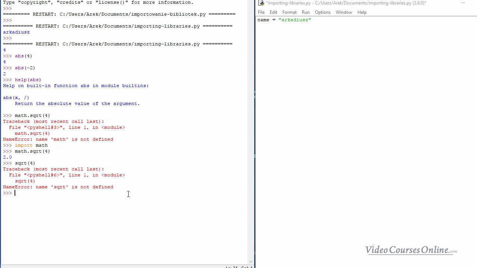If you don't want to use the dot operator, you need to import it another way. You need to type something like that: from math import, and then the name of the function you want to import. Bam. And now when we type it like that, it will work. But what is fun, it will not work when we do something like that. Oh, it's working because we have imported it here.